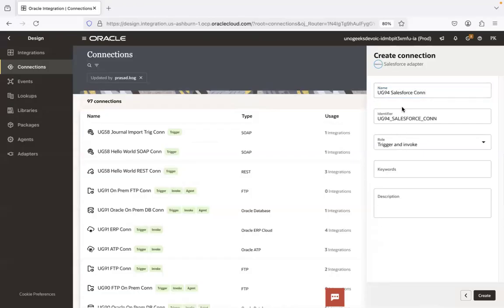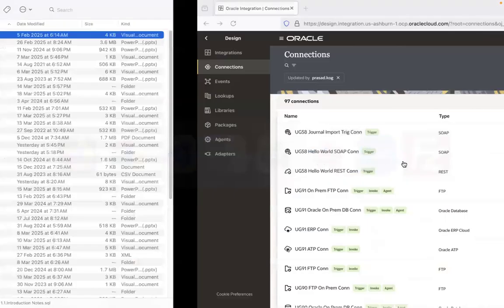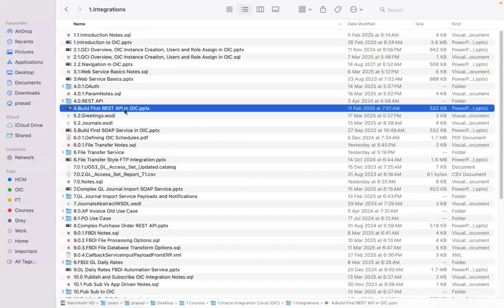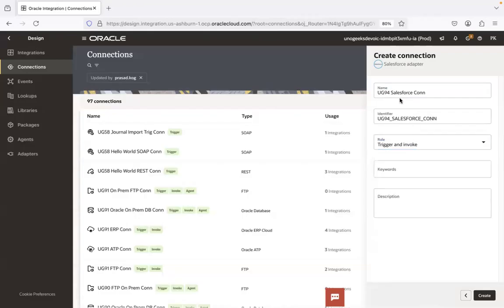And when you create a connection, you choose something called a role, guys. This role is in fact one of the most important selections that you make when you create a connection. And I'll need at least 20 minutes to talk about this role in detail. Day one session is definitely not the right time for it. We'll not cover this now. We would cover it in quite some detail when we do the first REST API in OIC. I'll spend 20 minutes and explain this in detail. But for now, I'm going to leave it as trigger and invoke, and I can go ahead and create a Salesforce account.